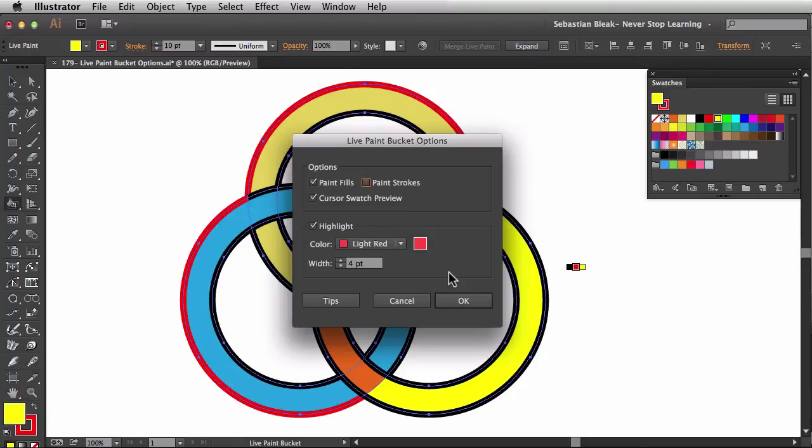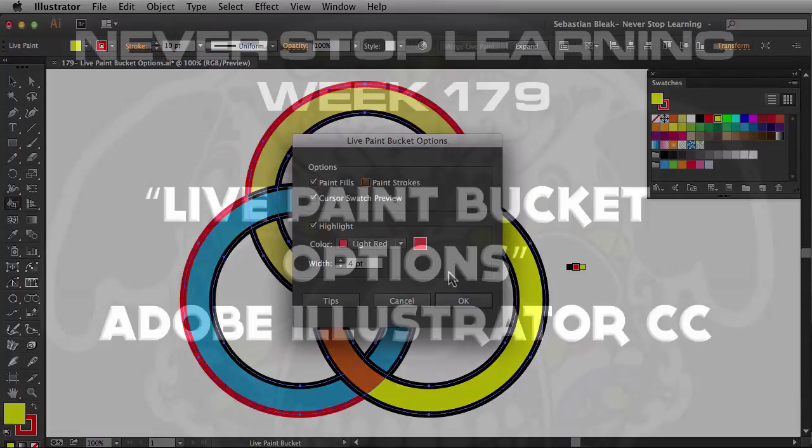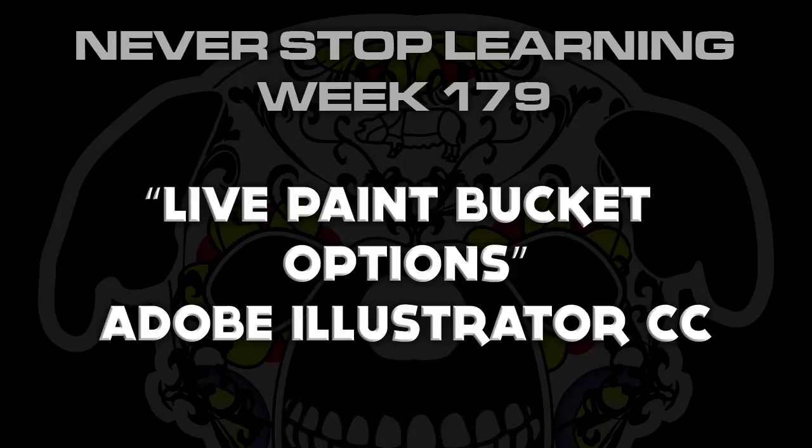by default. And there you have it, folks. That's a quick overview of your Live Paint Bucket options in Adobe Illustrator CC 2014.